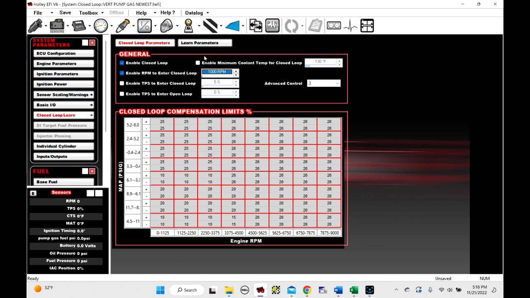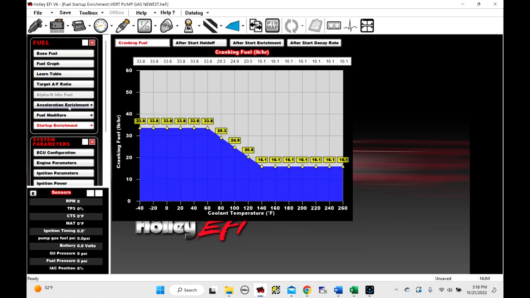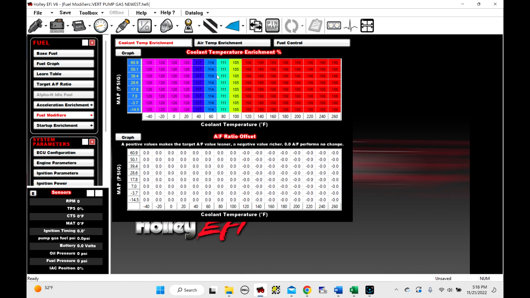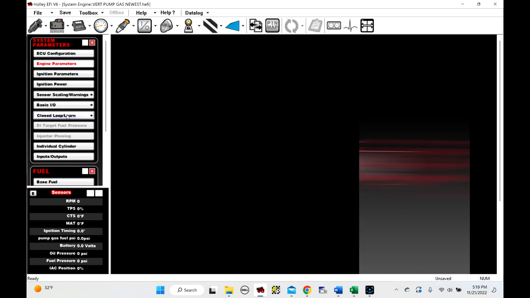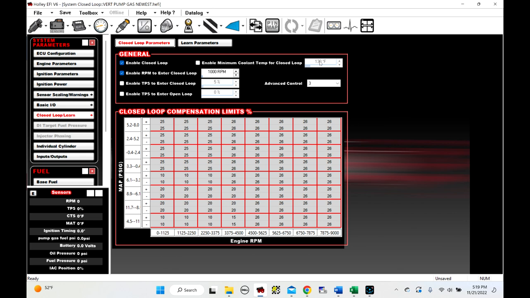Another thing that's nice that Holley has put in here is a minimum coolant temperature for closed loop. Sometimes you don't want closed loop to turn on at 50 degrees, but you want it to turn on at 130. If you've dialed in your startup enrichment and your acceleration enrichment and your fuel modifiers, and all that's good, then maybe turn on your closed loop at a higher temperature. You can also enable TPS to enter closed loop, and you can enable TPS to enter open loop. So if you don't want this thing to do anything at idle, when you're not on the throttle, put a minimum TPS a little bit higher.